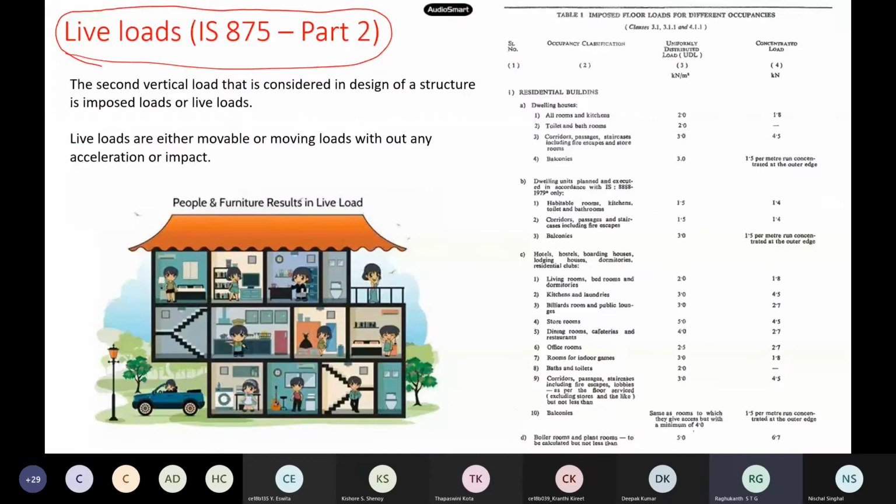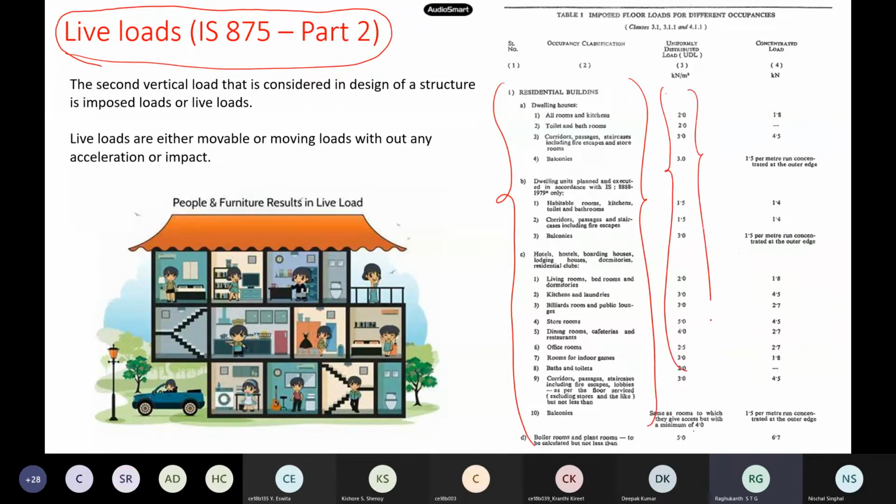This is what I just copied from that page into the slide. For residential buildings and hotels, they give you both a UDL and a concentrated load. You have to do the analysis for both, and whichever is higher, you should use in the design. That's what the code says.